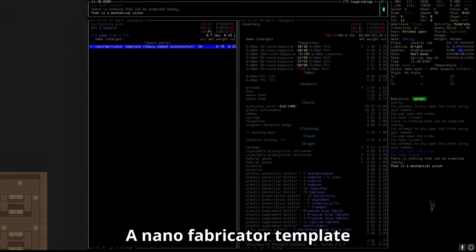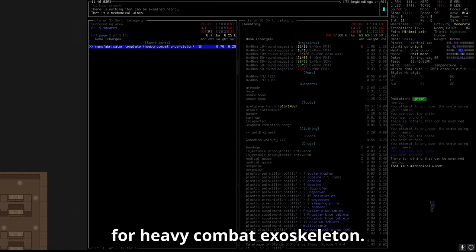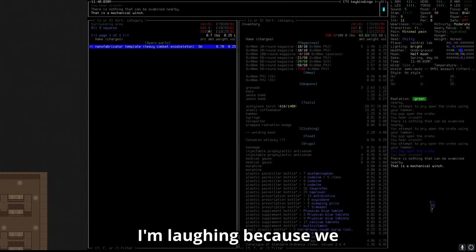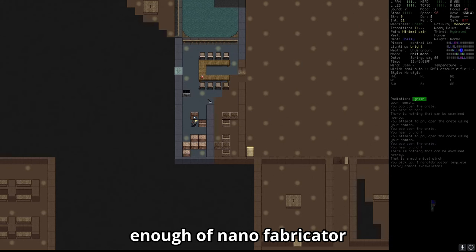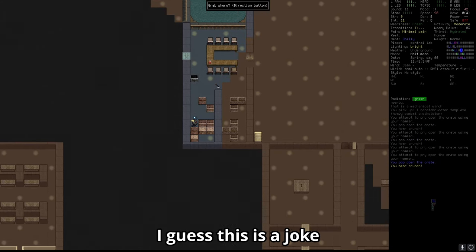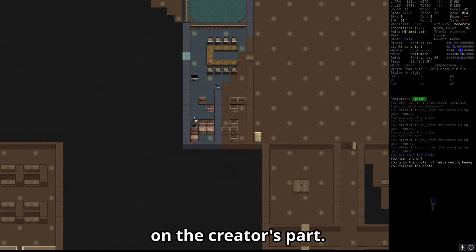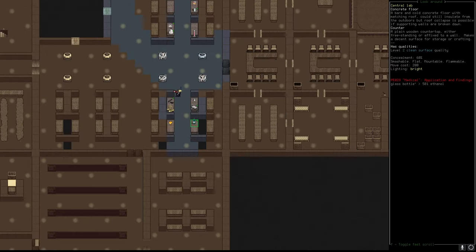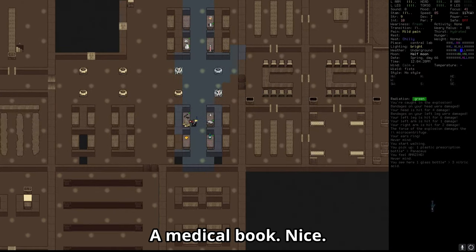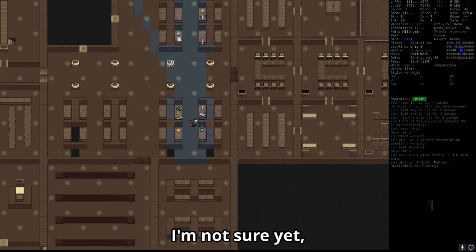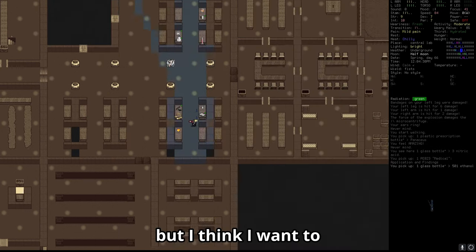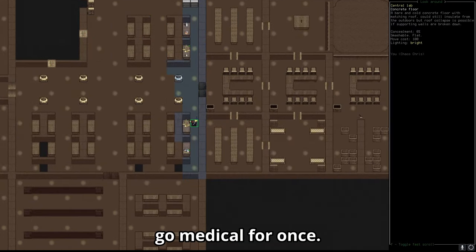A nanofabricator template for heavy combat exoskeleton. I'm laughing because we will never be able to find enough nanofabricator fuel to make it. I guess this is a joke on the creator's part. A medical book, nice, really nice.